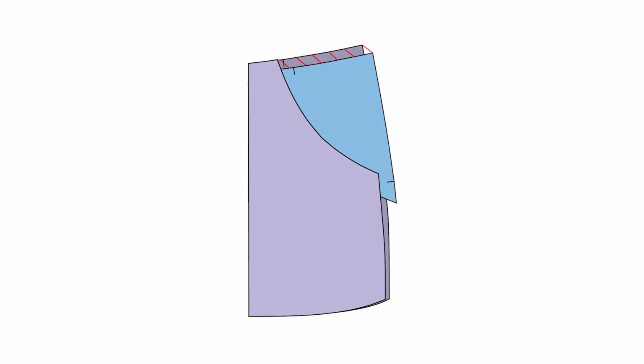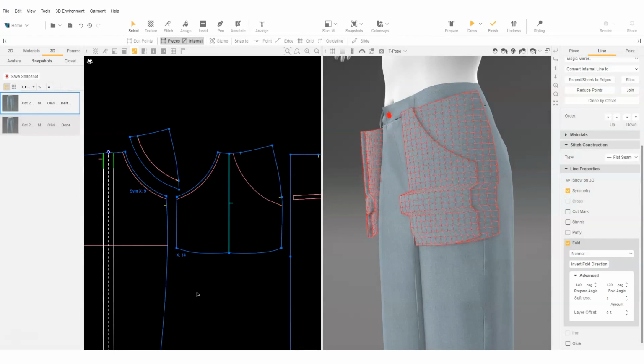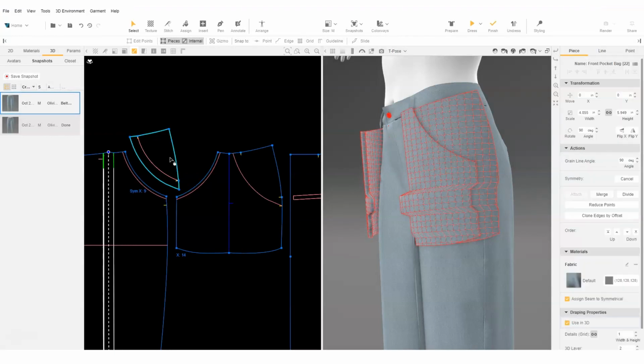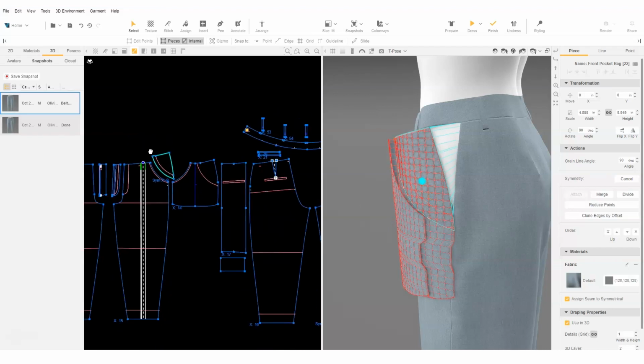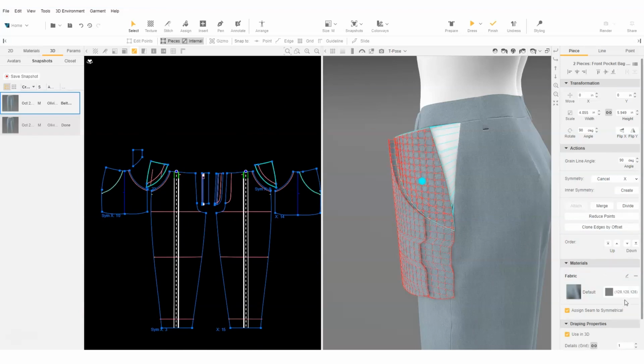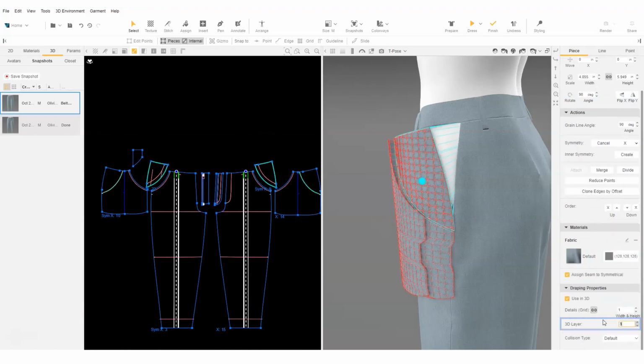The pocket bag piece wraps around the pocket facing. To do this, set a layer offset value for the folds on the pocket. To best demonstrate this option, let's uncheck the Use in 3D option for the pocket facing, then recheck it. This action adds the pocket facing back to the Prepare window not simulated. The pocket facing should sit between the fold of the pocket bag. Let's change the pocket facing to sit one layer higher so that the part of the pocket bag closest to the body is behind it.